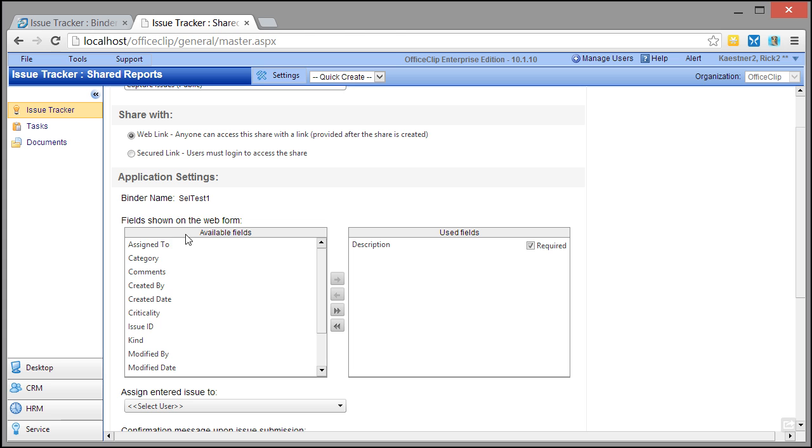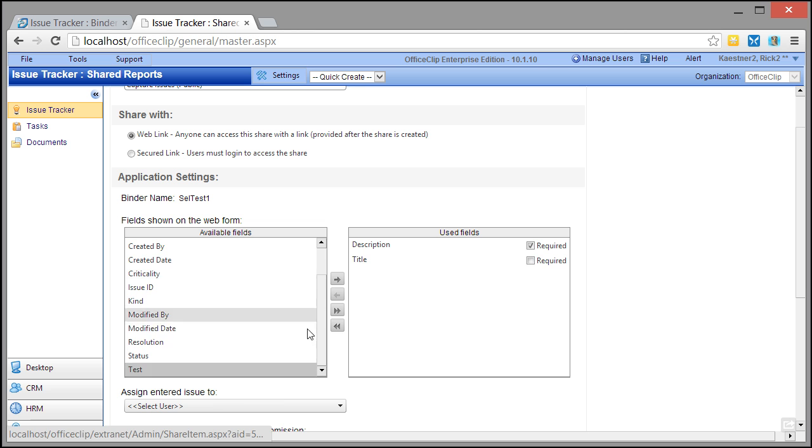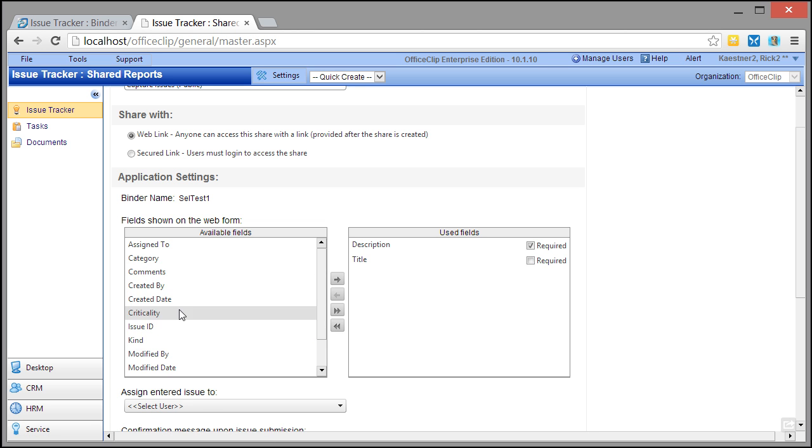Then select the fields. Right now we are going to select only 3 fields. The description field is mandatory and it is shown over to the right. Let's now select title and let's select criticality. Now these 3 fields will be shown up in the web form.